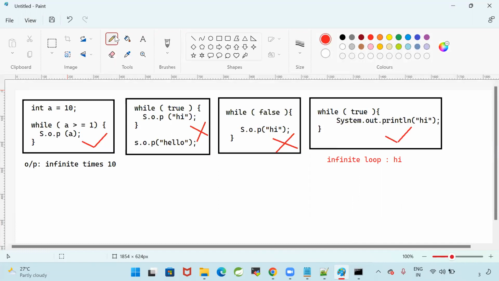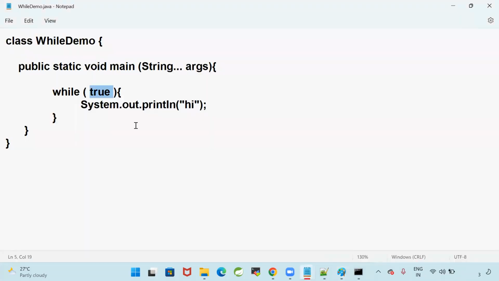Now, when you go for while, it will check the condition. If the condition is satisfied, then only the statement will be executed. First it will check the condition, and only if the condition is satisfied will the statement be executed in a while loop.